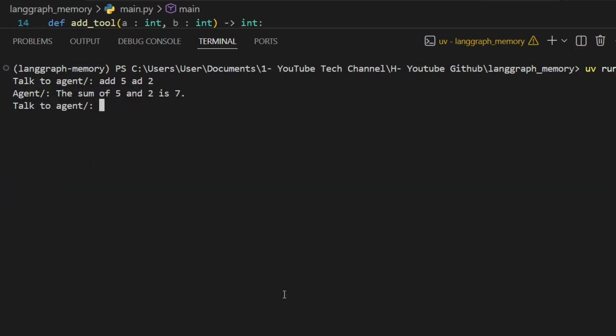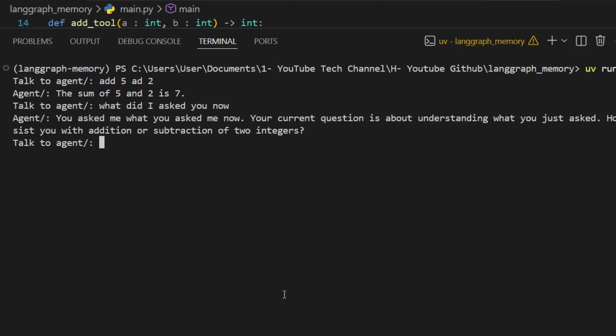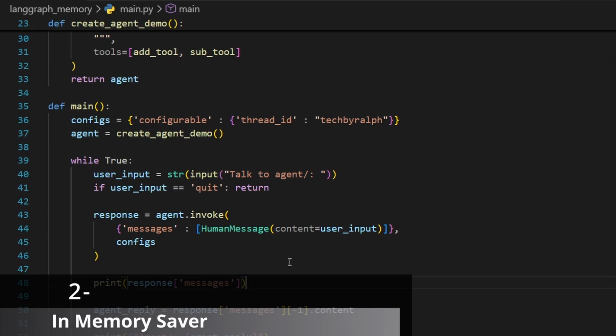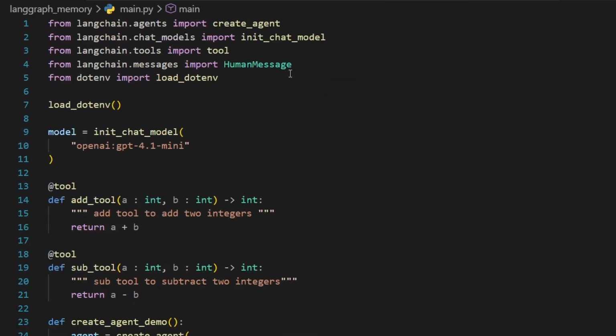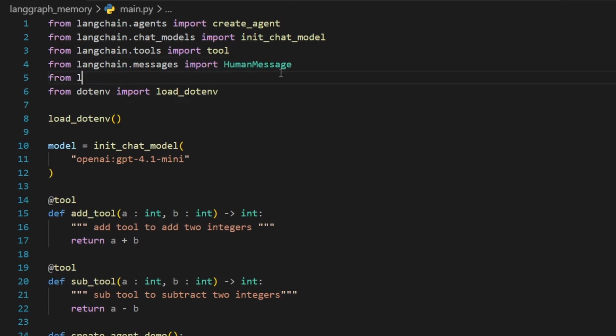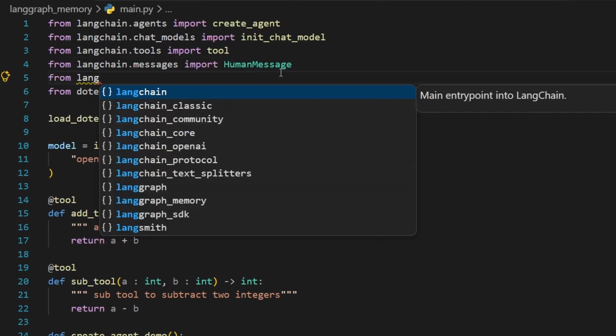And here's the proof. If I tell it, what did I ask you? What did I ask you now? It will not remember. And the reason behind this is that it doesn't have any memory. This is where InMemorySaver will come in handy.